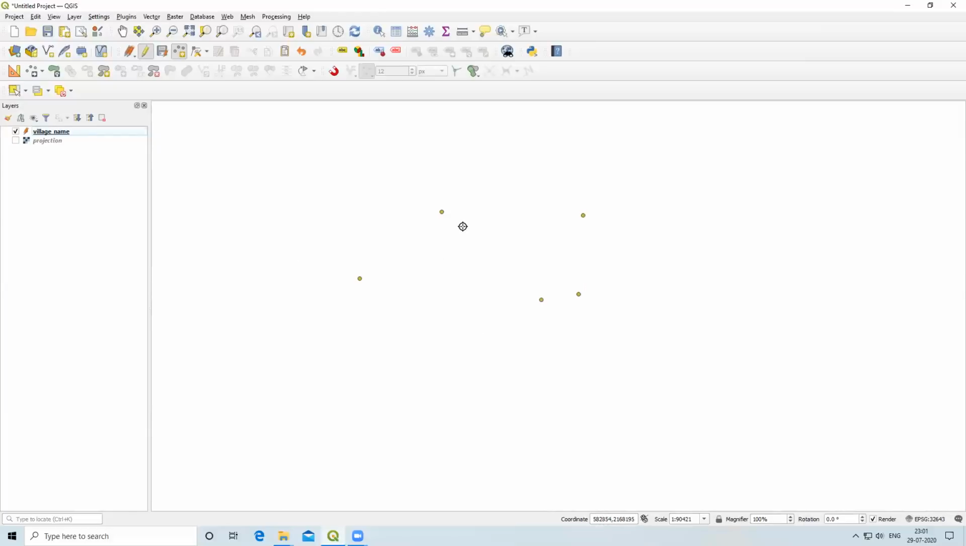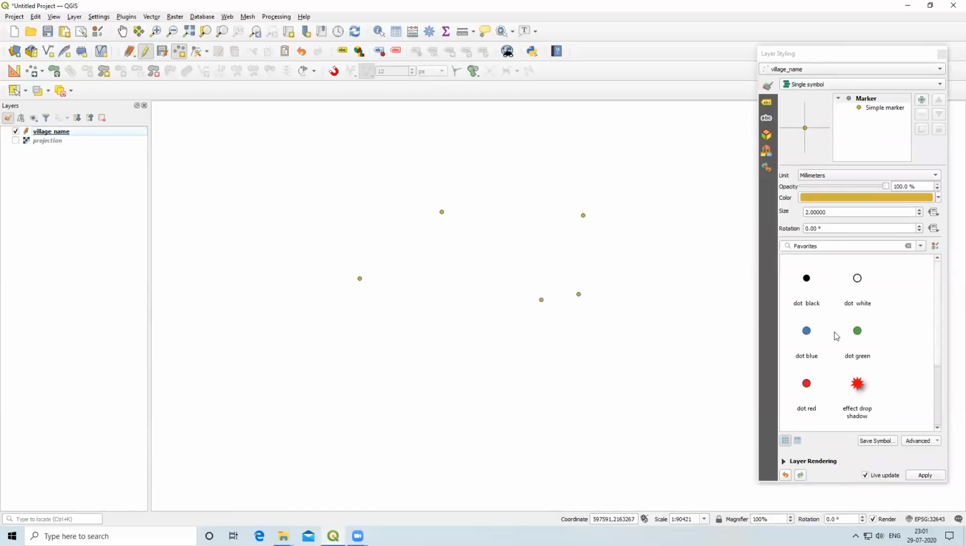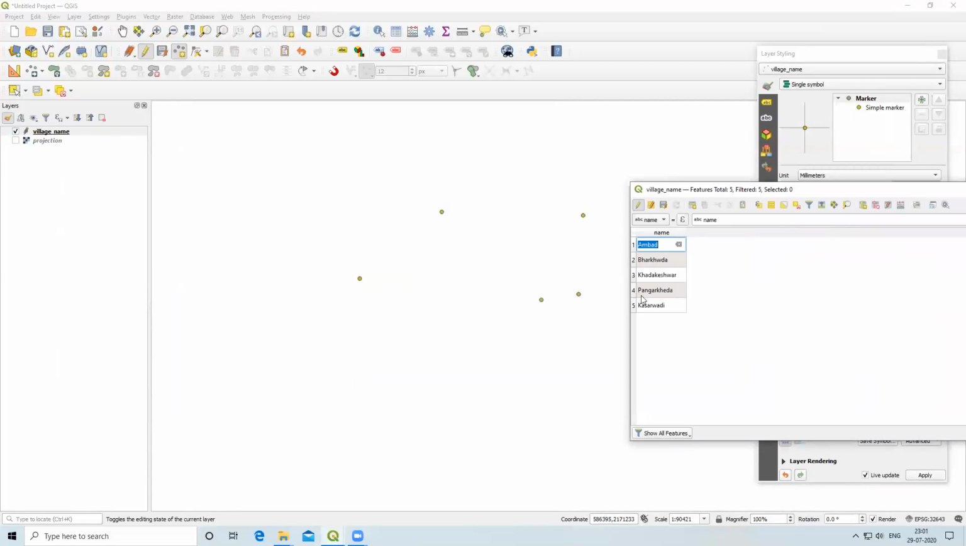Now if I want to label this, then I will go to view, panels, and the layer styling option is there. I will select this. Layer styling will appear here. First I will show you the attribute table. To see the attribute table, first right click and then the open attribute table option is there. Now you can see all the village names showing here. When I select this, it will appear here. So these are interrelated, they are connected to each other.